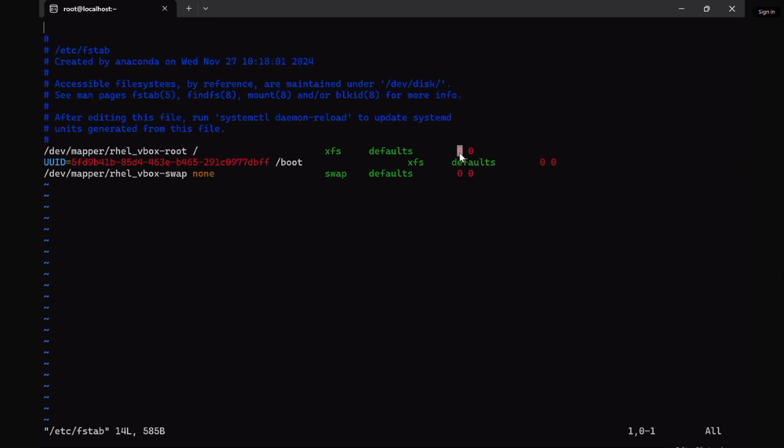The zero here means whether you want to enable the backup of the partition or not. If you want to enable the backup, we type 1. If you don't want to enable the backup, we type 0. So the fifth field is for backup.